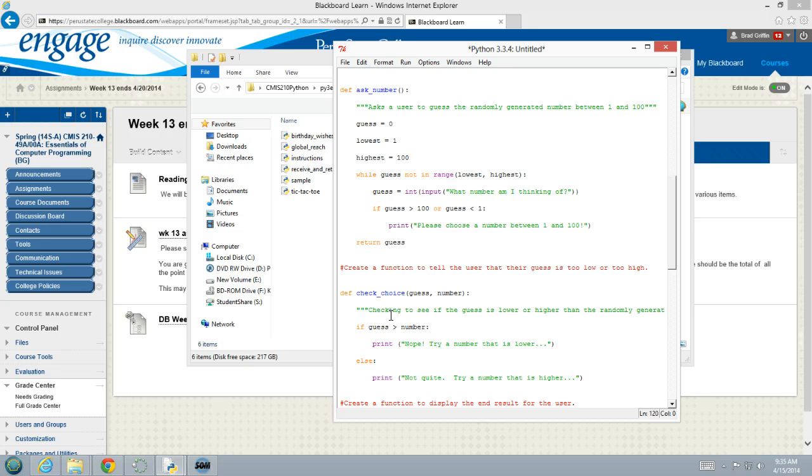I can't ask the question in this function, check choice, for example, I can't look at those values directly. Now, I can pass the values from one function to another, and so I can use this return. Notice here we have guess, lowest, highest, and it passes guess back out of this function into the calling function. So wherever we ask number, it's going to pass one value back out.